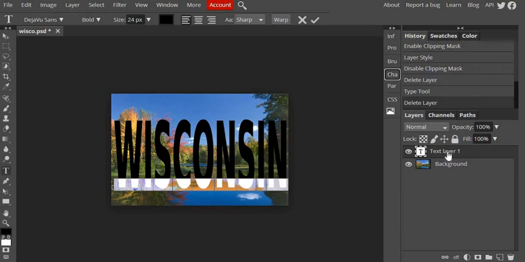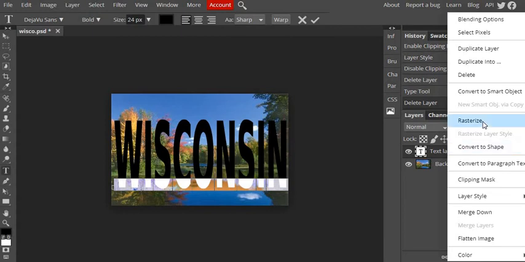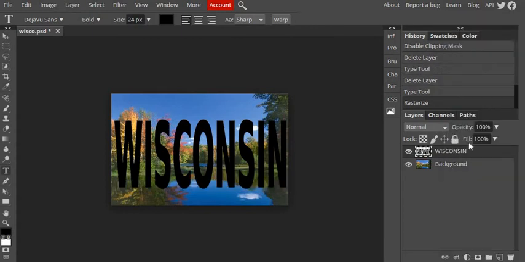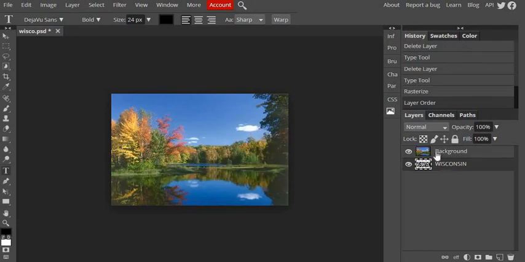To do that, you're going to right click on your layer and go to rasterize. That's going to rasterize your type for you. Now it's not editable text anymore, so I can't come in here and highlight it. If I misspelled Wisconsin, I'd have to start all over again. Now that it's rasterized, I'm going to move it below the background layer with the picture. The text has to be below the picture.